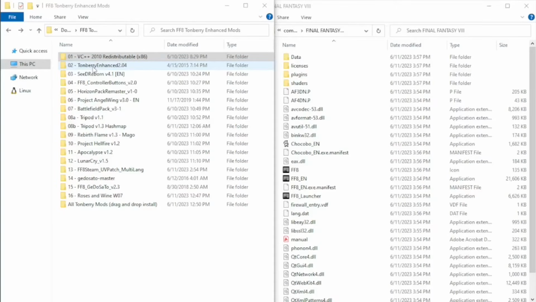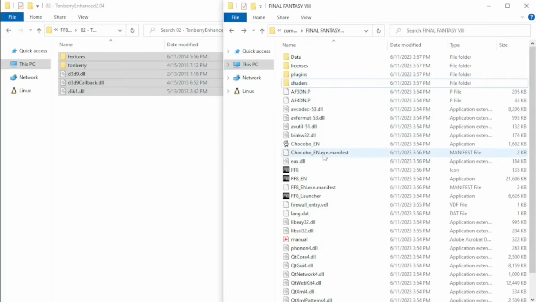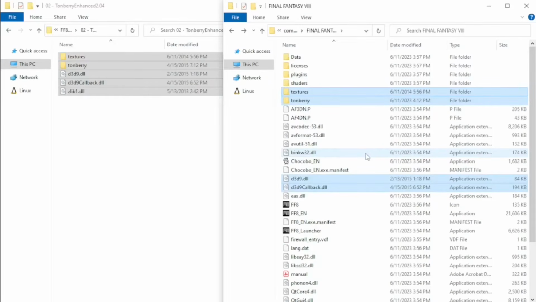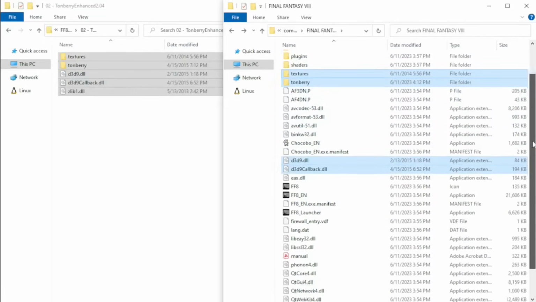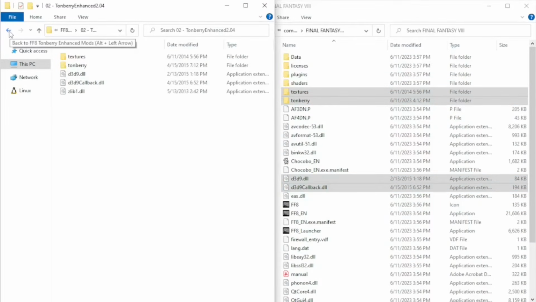So in order to install Tonberry Enhanced, you want to open that folder and you'll see you have a textures folder and a Tonberries folder, and then these DLL files. We want to copy all of these over to the Final Fantasy VIII game files here. Drag and drop, copy paste, whatever you want to do. And so we have the textures, the Tonberry folder, the D3, D9 files, and then this zlib file down here. That's all we need to do for that one.